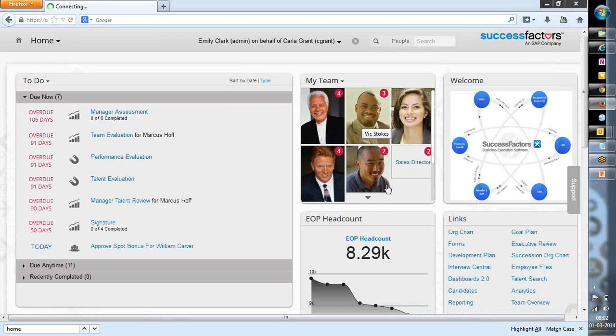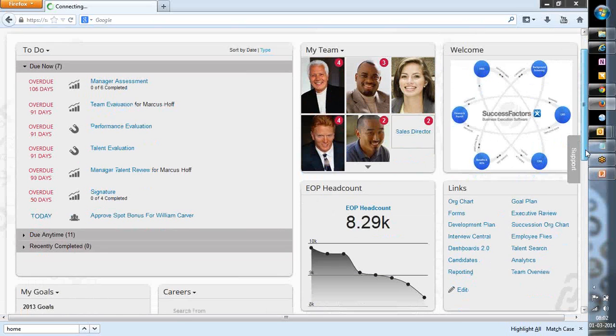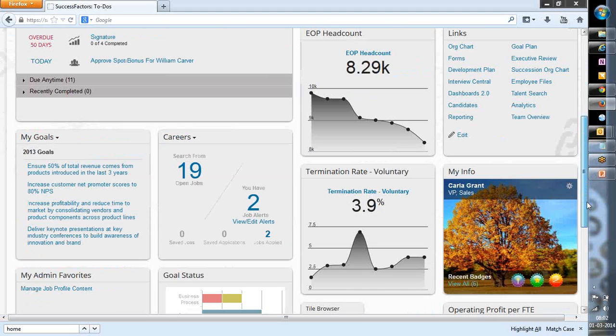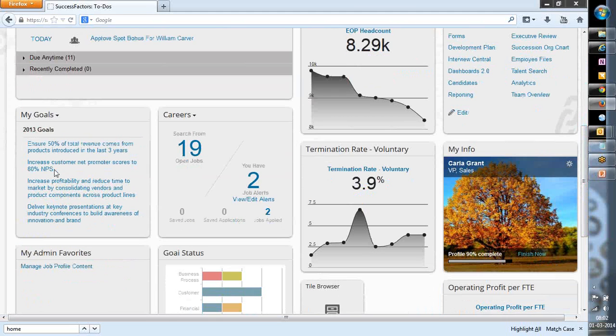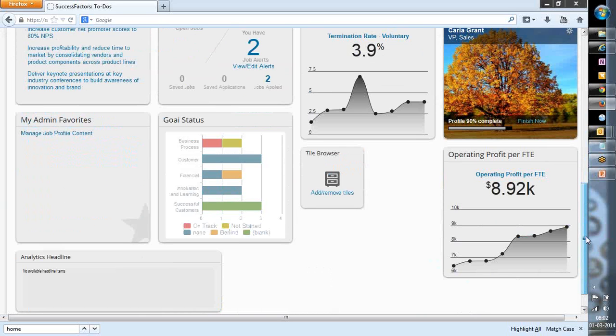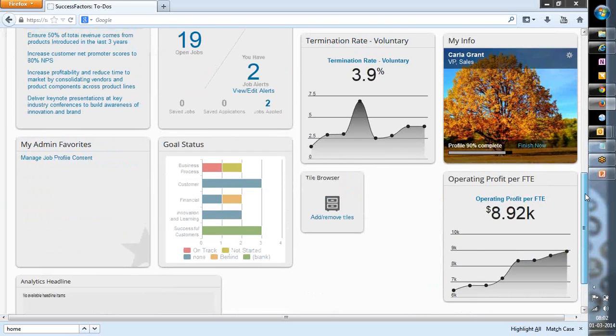My team is nothing but your direct reports. The welcome page is nothing but this welcome portlet, and we have links here so that directly from here you can go to Employee Central. And we have my goals here. That means if you have any set goals, the main goals will come up here. We also have information about yourself, your profile, and a few analytics coming up on the home page screen.